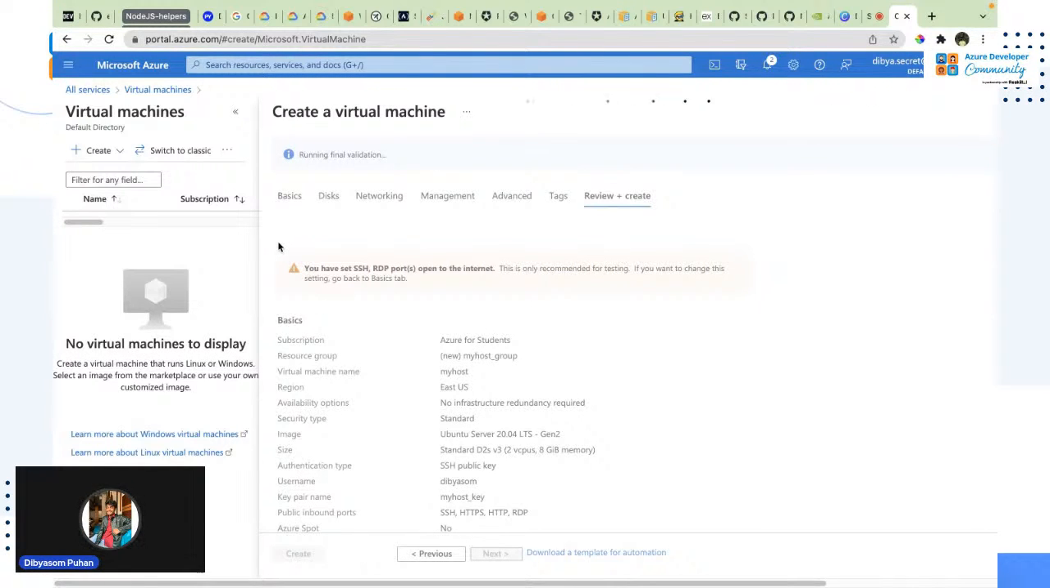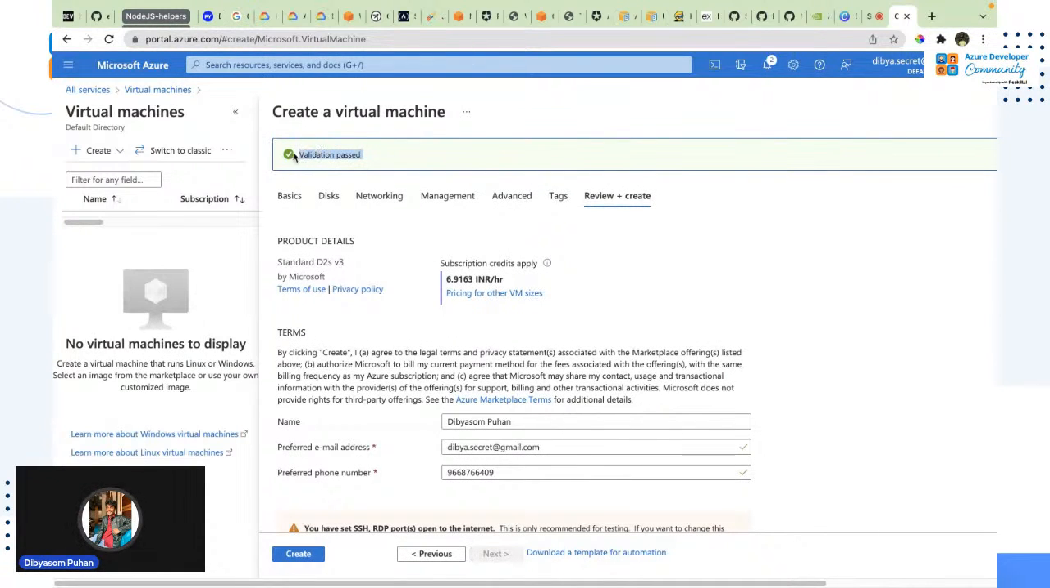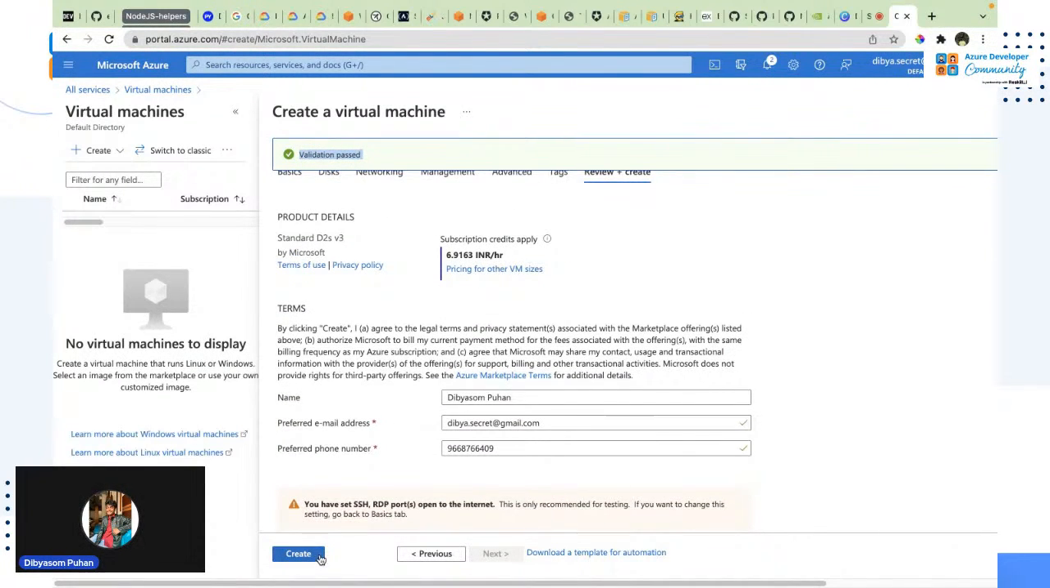So it will run some tests to make sure that whatever configuration we have chosen is actually possible. And once that's done, you will see that validation passed with a green tick. When you see that, just click on create.